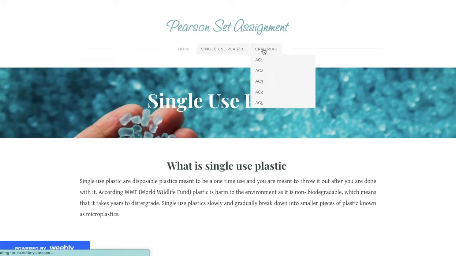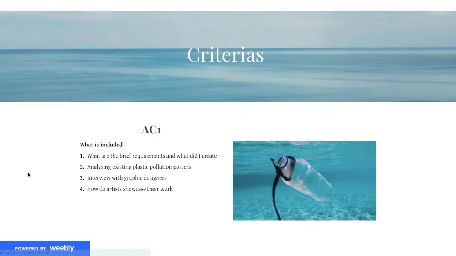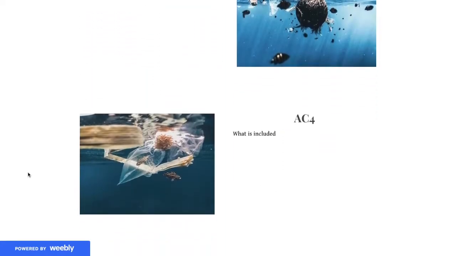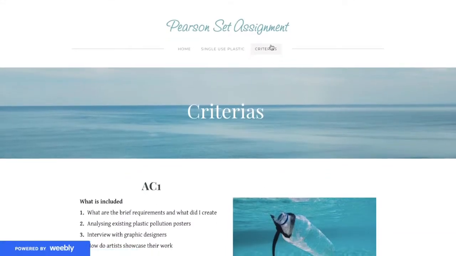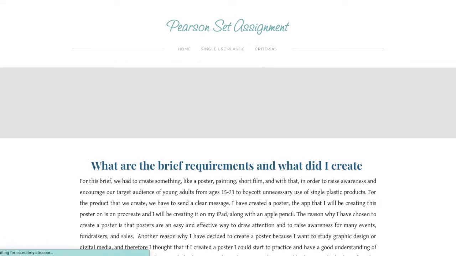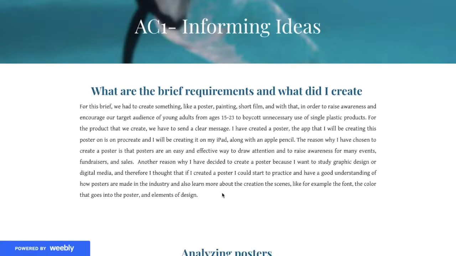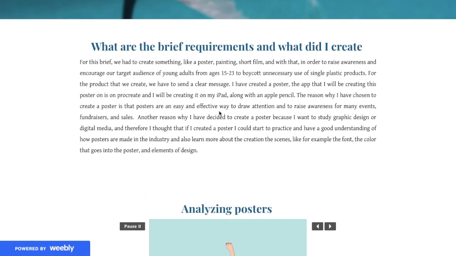Okay, so my next page is criterias. I've included criterias the same as the depression one, AC1, AC2, AC3, AC4, and AC5. For AC1, I have what are the brief requirements. For this brief, we had to create something like a poster, painting, or short film, in order to raise awareness and encourage our target audience of young adults from ages 15 to 23 to boycott unnecessary use of single-use plastic products. So that's a little overview.